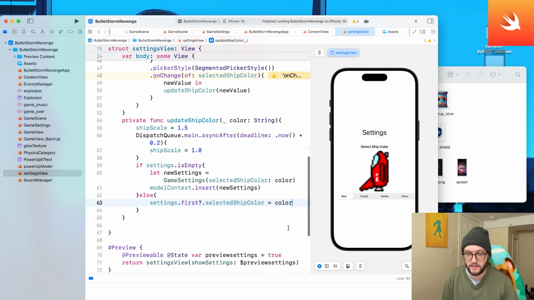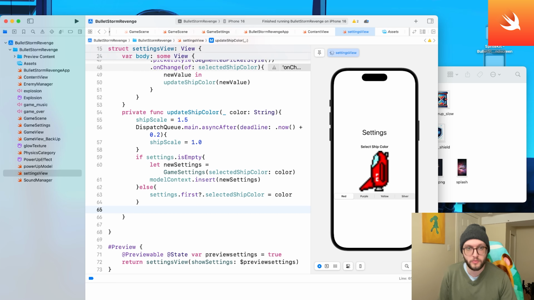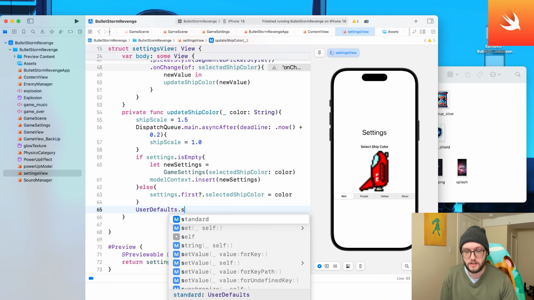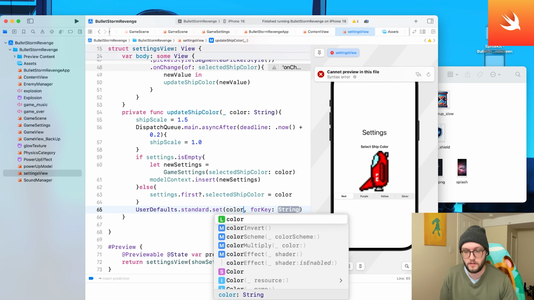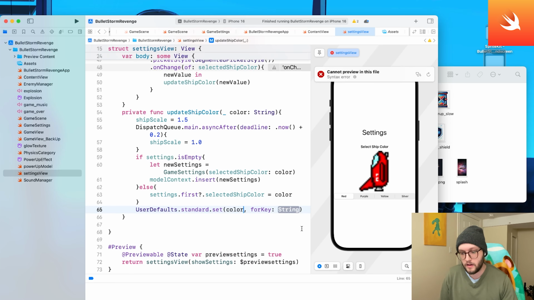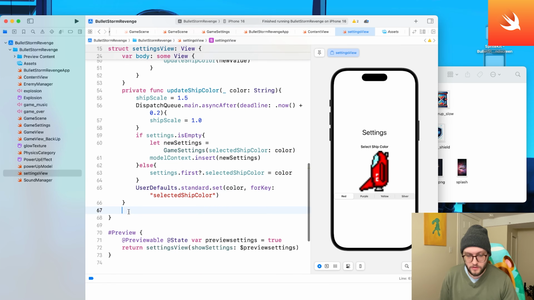So this should save our selected color to SwiftData. Still within the function, but right outside the else, let's go ahead and update our UserDefaults.standard.set, and we're going to do the color for the key of selected ship color.